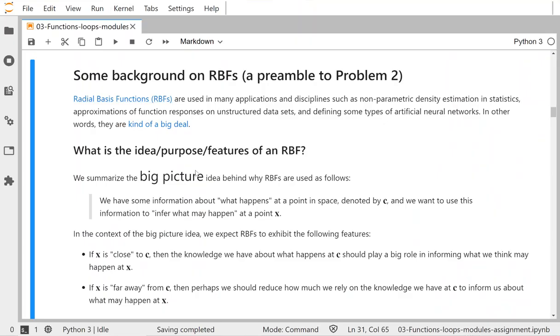But before we get into the actual problem, I want to explain to you why RBFs are so important in computational and data science. So they're really important in non-parametric density estimation and statistics. They're useful in approximation of function responses on unstructured data sets. And they're also useful in defining some types of artificial neural networks. Basically, they're kind of a big deal.